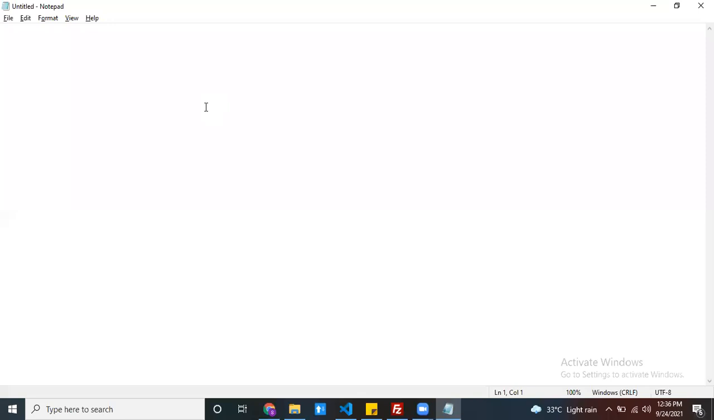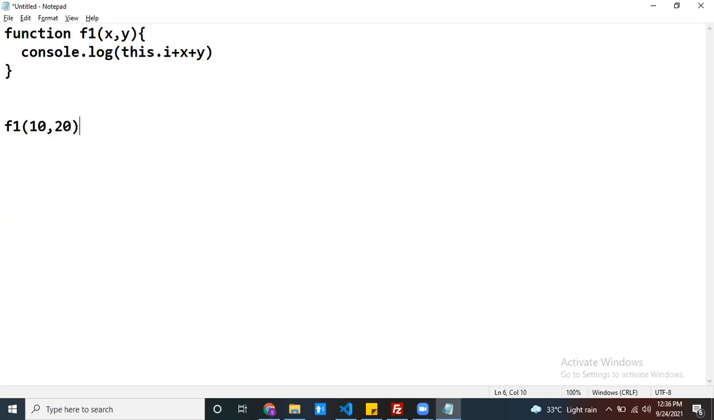This is my function, a function f1. In this function, it takes two arguments, for example. Here, one console message is there: console.log of this.i plus x plus y. Now, if I call my f1 in the general way, it takes two arguments. If you pass them like this, what's my answer? You know, my answer is NaN.